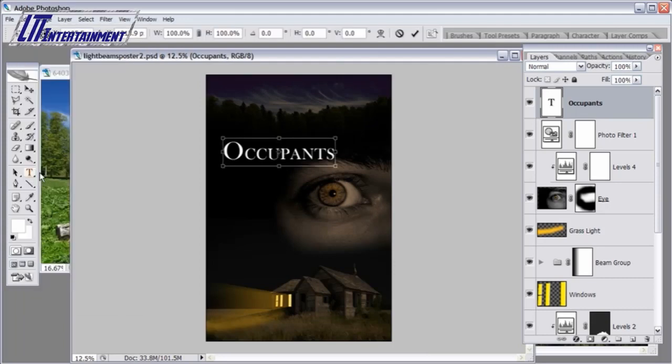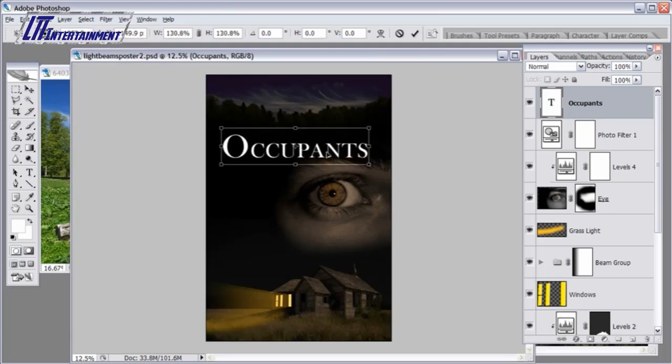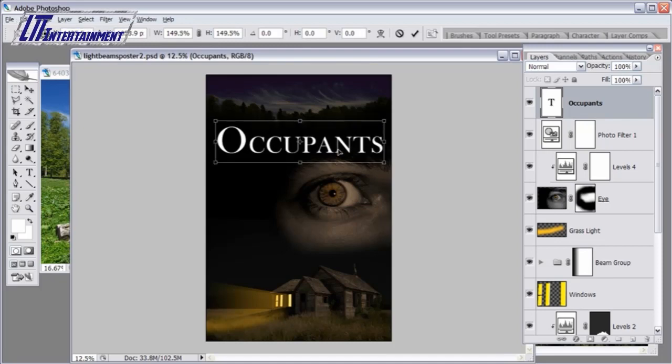We want that title to be much larger. And hold down Shift and Alt, and that'll be Shift and Option on the Mac. And then I'll just come down to the corner, click on a corner, and move the mouse, and just basically make this text larger, so it'll fit across the poster a little bit better, just like this.